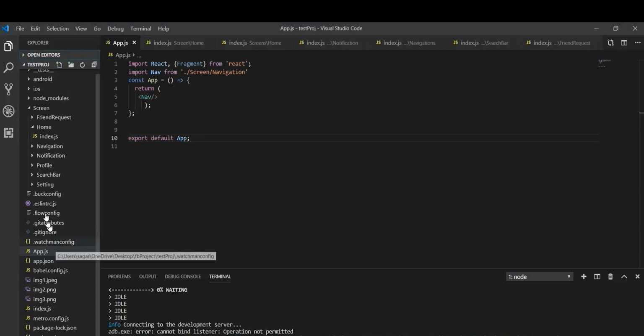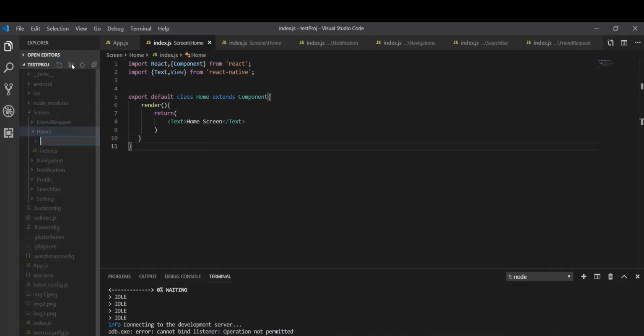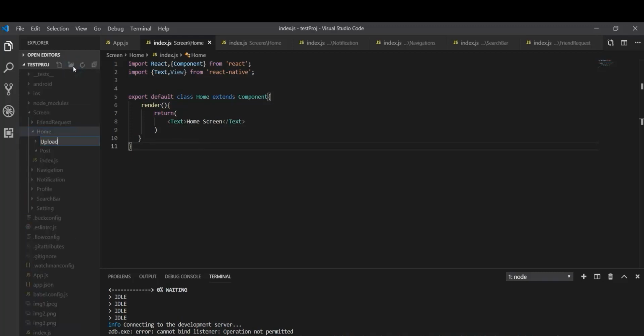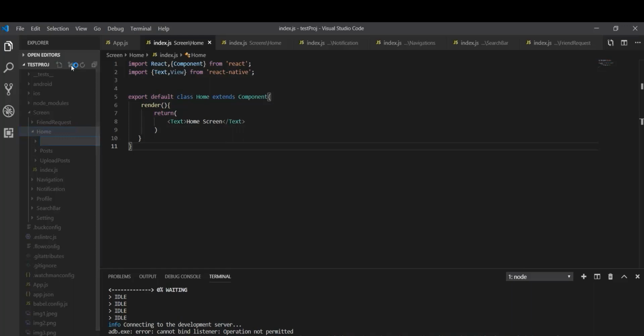So just go to the home directory I had created in the previous video, and I'll make a folder for each component. Let's create the first folder for post, and create another folder for upload posts. Let me change post to posts as well. Now create the last directory for our story.